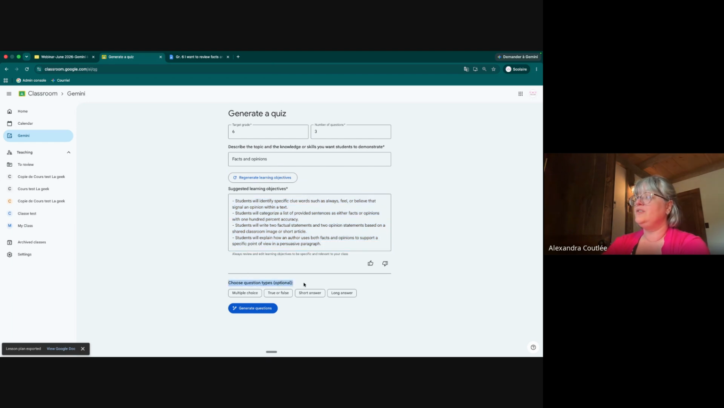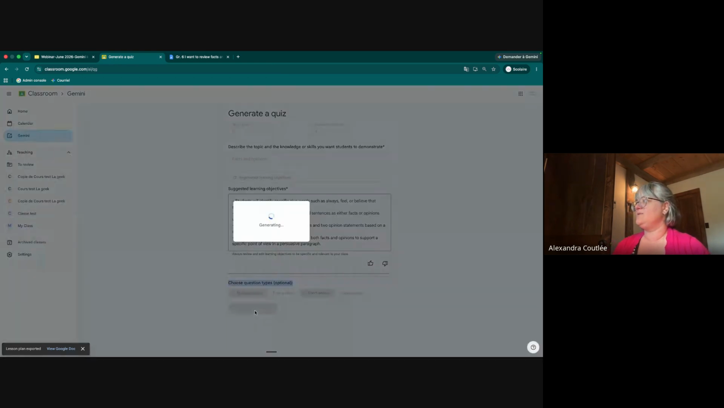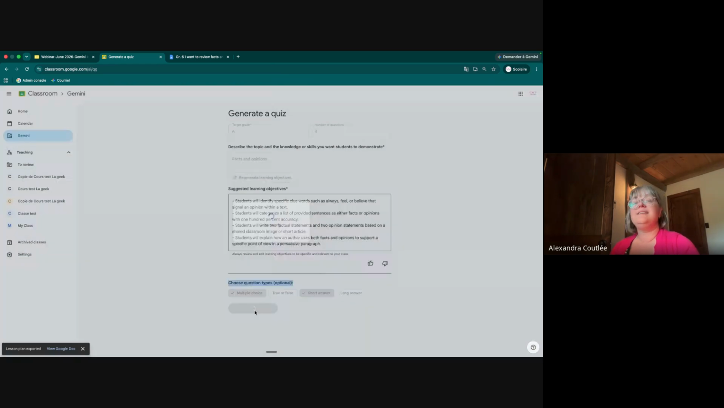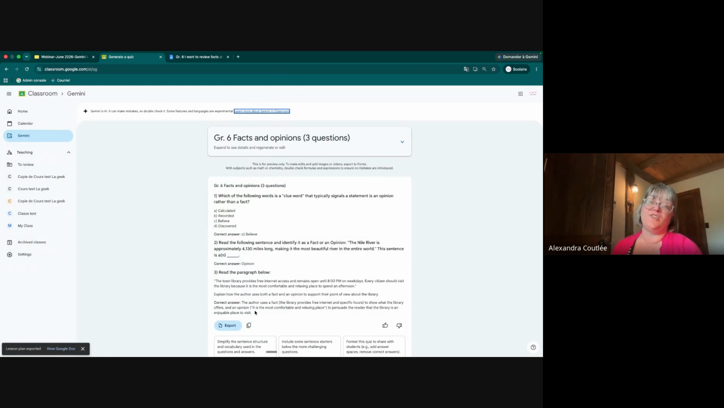I go here to choose question types. Now, this is optional. I could let Gemini decide what kind of questions are appropriate here. But for the sake of time, I want something with just multiple choice and just short answers for my students. Long answer is there, and true and false is there as well. So I'm going to generate. And this time you'll see I have a lot more options to export.